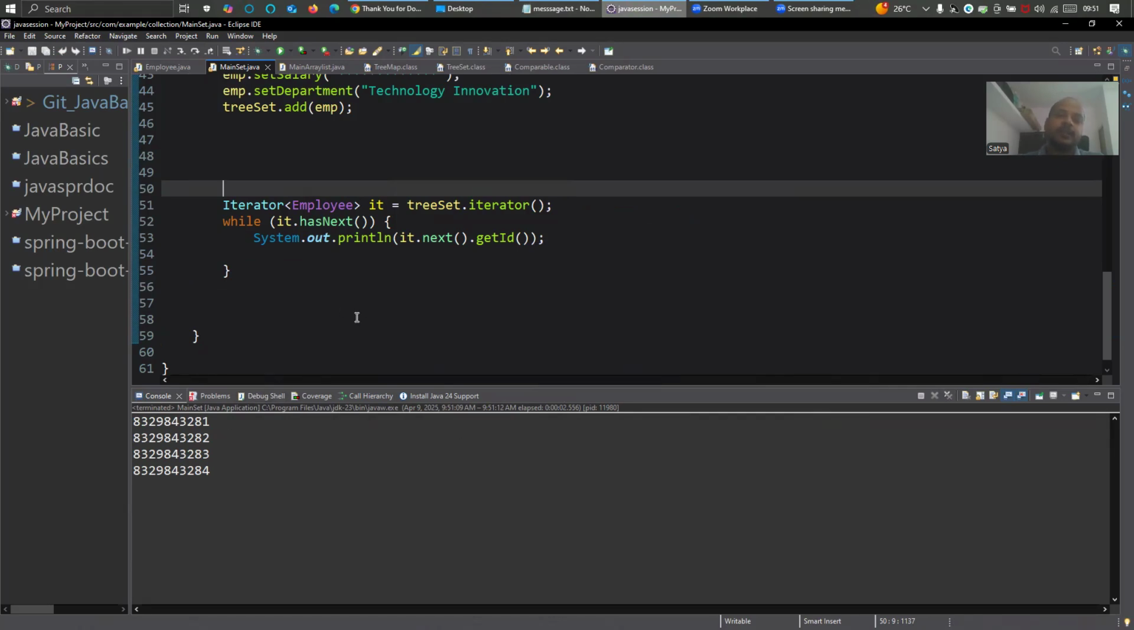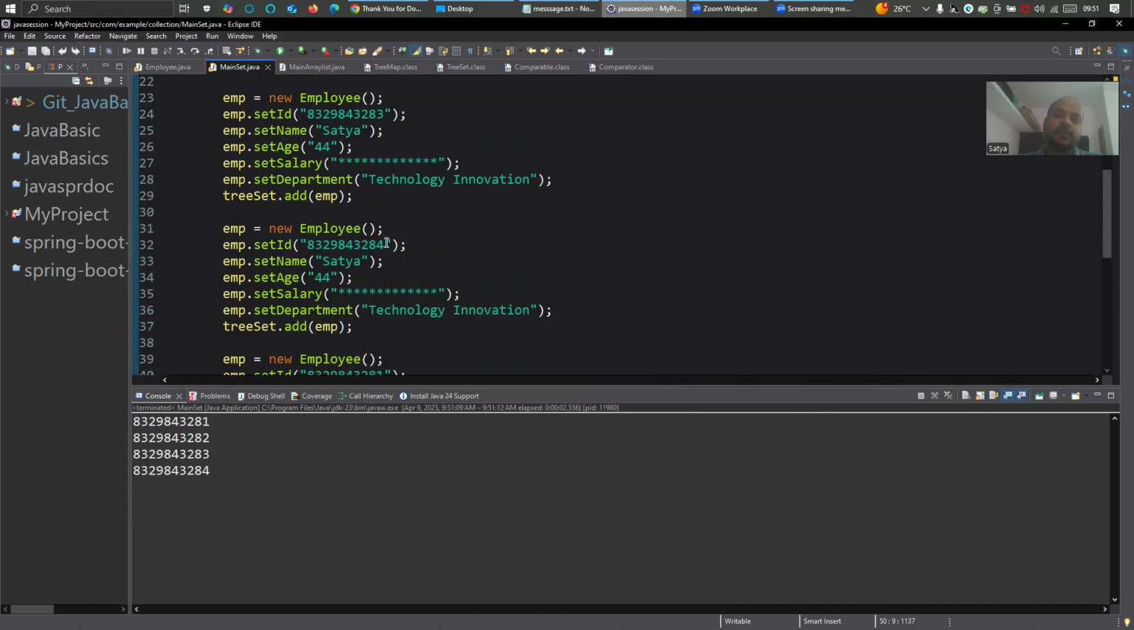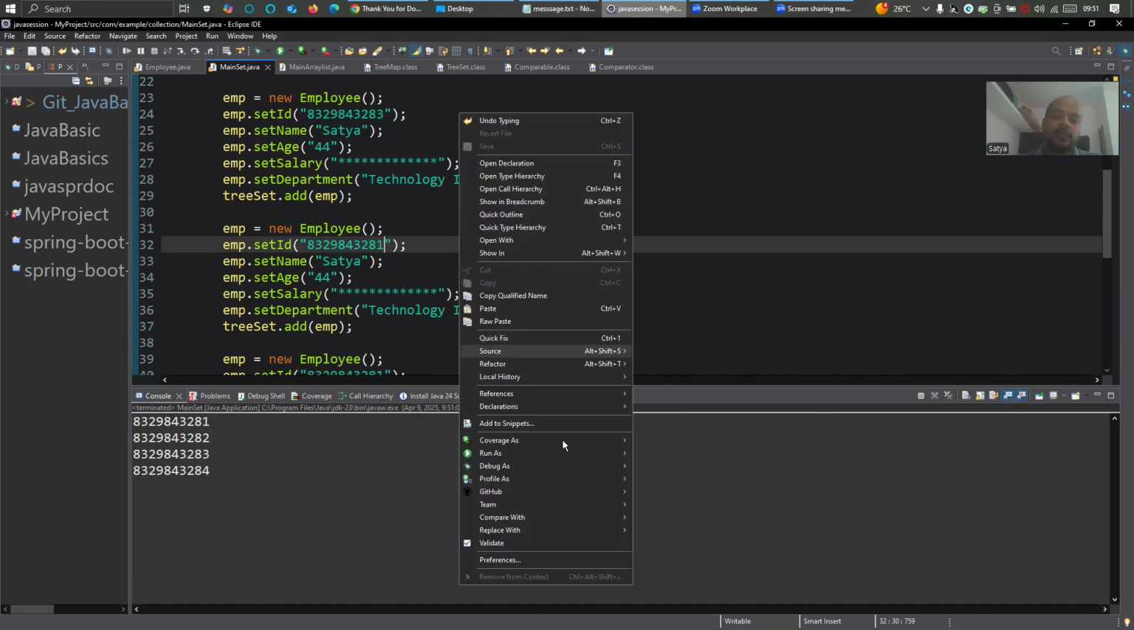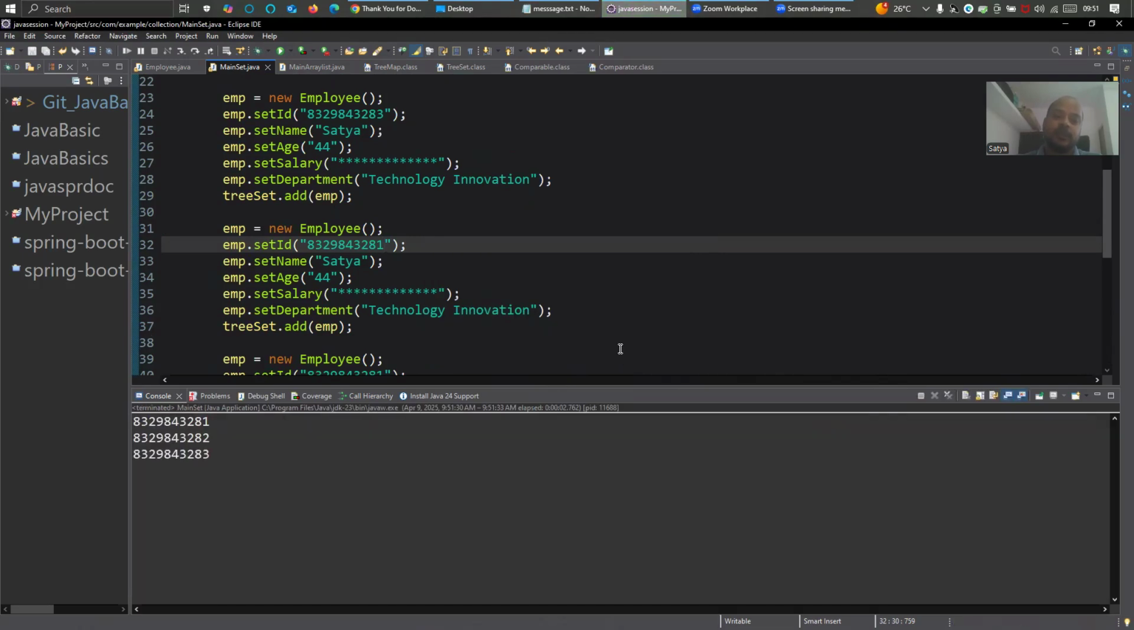So see, this is how it works, right? Let's say I will make two IDs the same. This 84 also I will make 81. Now let's see how it happens. What does it give as output? See, 81, 82, 83, because 0 is a duplicate. If the ID is equal to it, that is the reason it is not storing it, right?